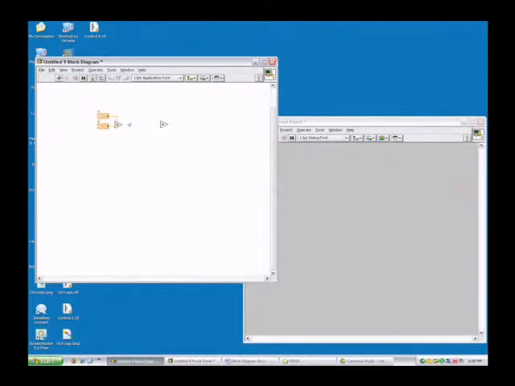Wire the output terminal of the left multiply function to the X input of the right multiply function by hovering your mouse over the output terminal. When it turns into a wiring spool, click and hold while you drag the mouse and wire the desired input.